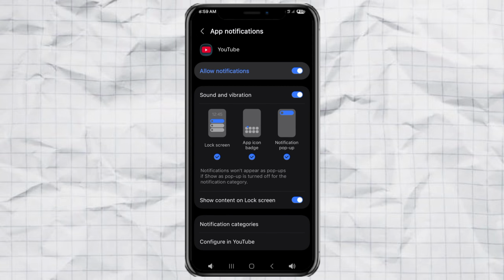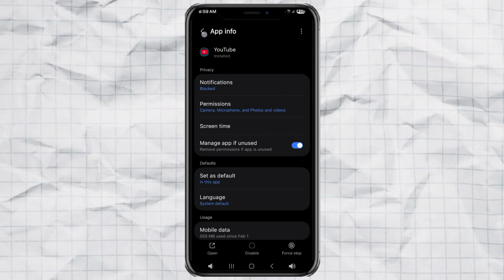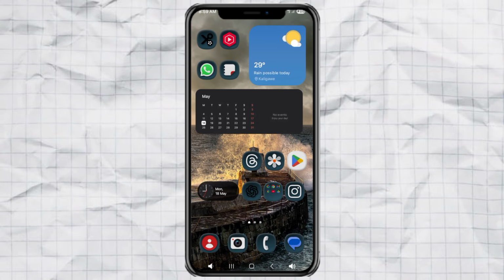You'll probably see Allow Notifications turned on right now. Just switch it off. And that's literally it. No more random YouTube notifications showing up and disturbing you throughout the day.